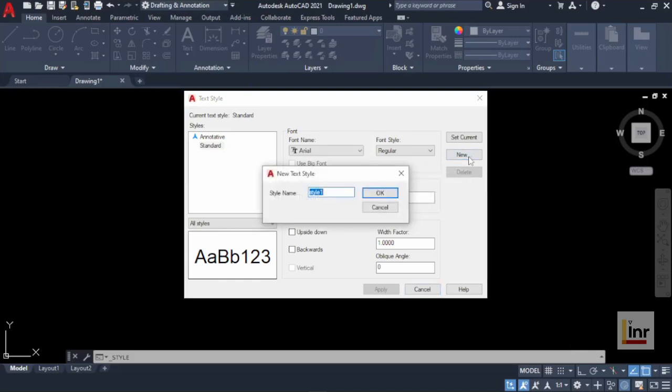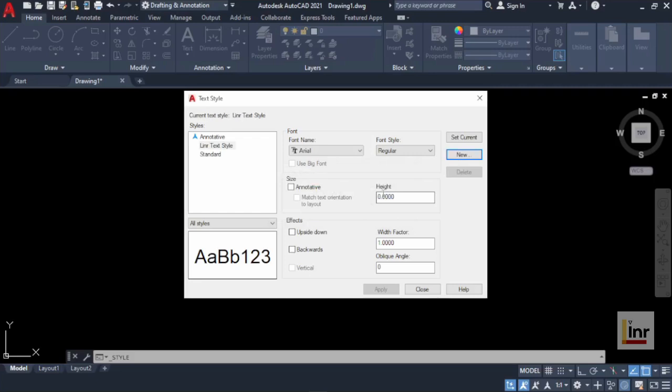So to create a new text style, all you need to do is to go to New. And it permits you to give it a name. We could say linear text style, and we say OK. Trying to create linear text style now. AutoCAD will permit you to make some edits.